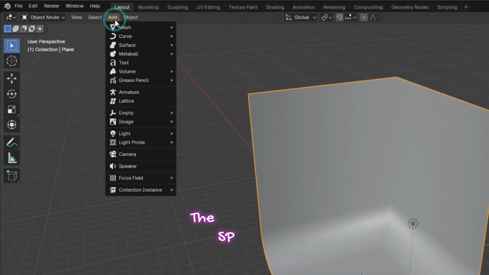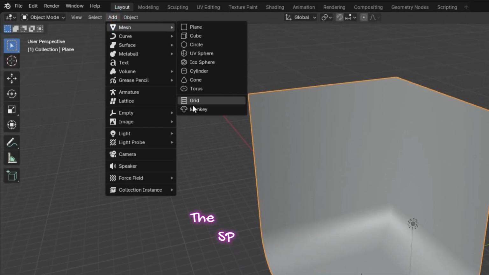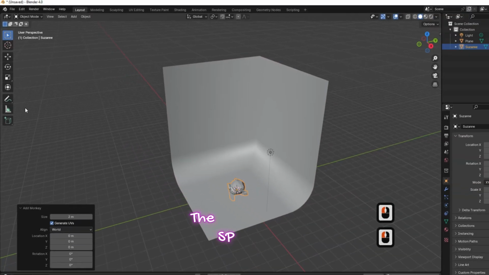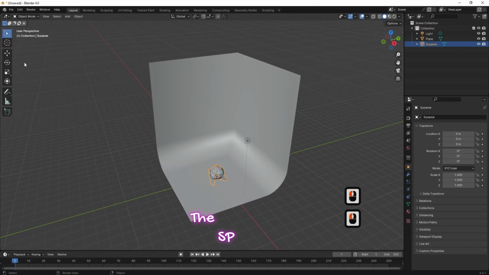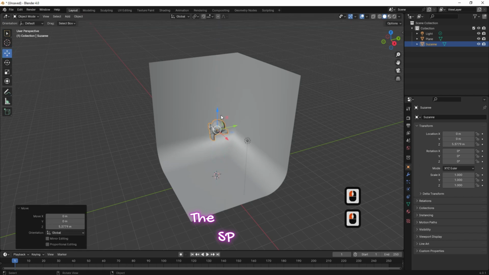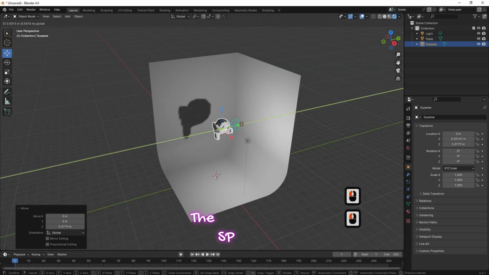Go to the Add menu and from Mesh add Monkey. Change the viewport shading to Rendered Viewport.